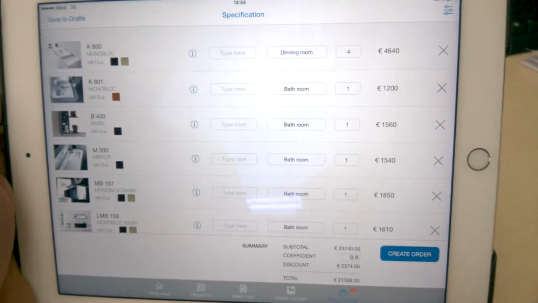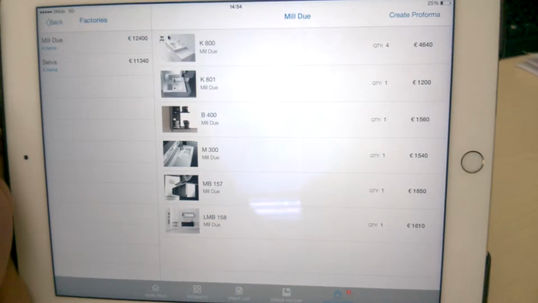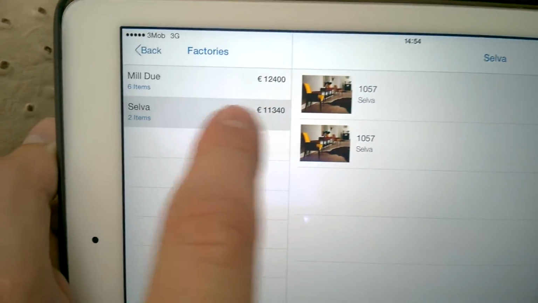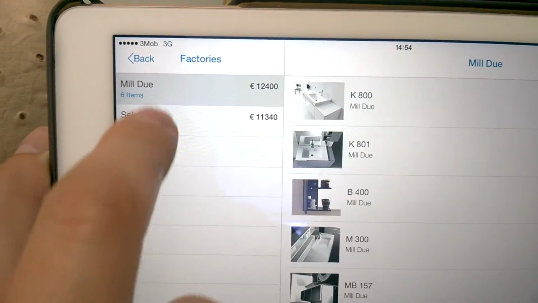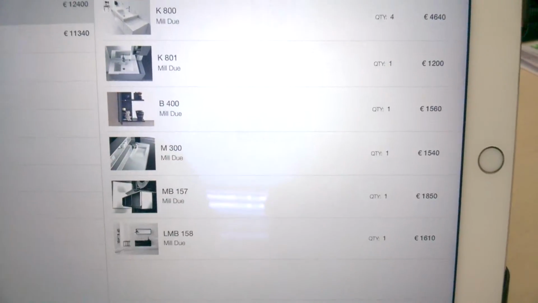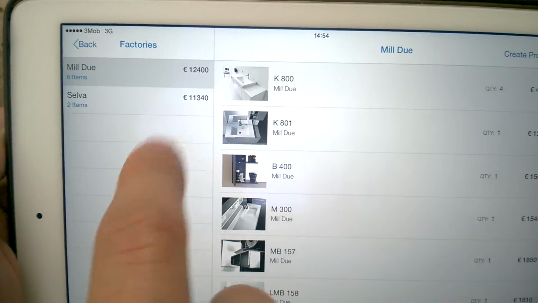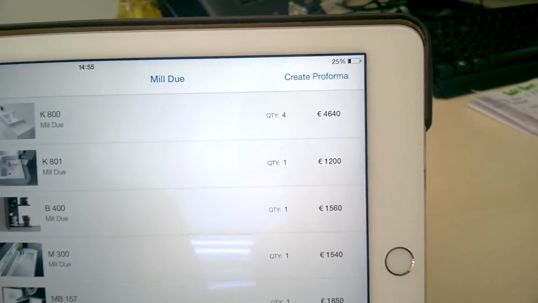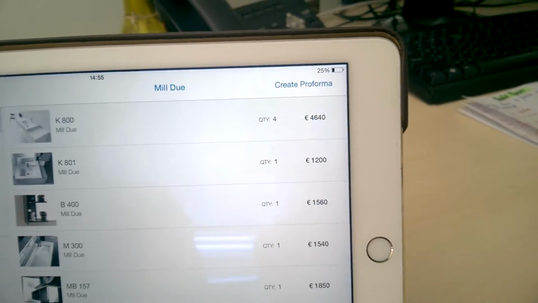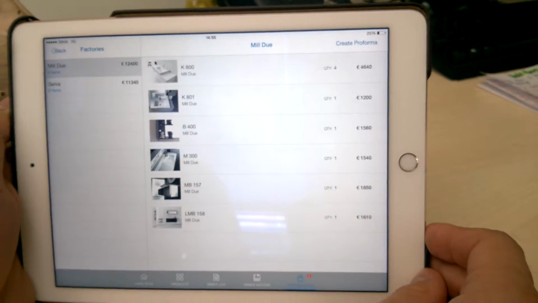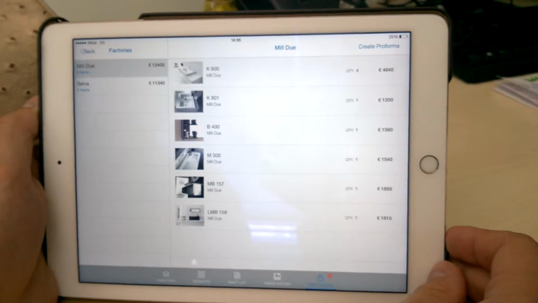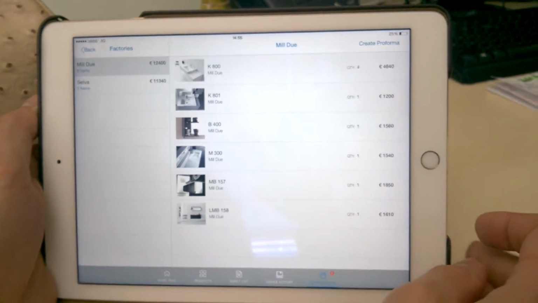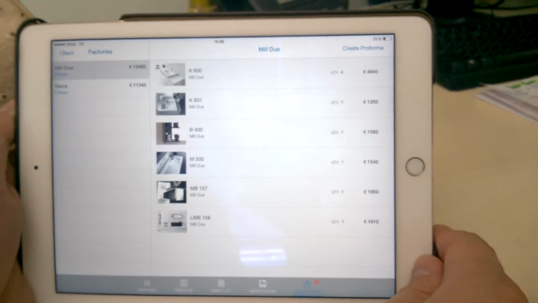And if we press create order, our system will sort all the items according to the furniture producer. So here we have two, and that's why we have two tables here sorted out. And from this screen, it will be possible to create a pro forma invoice for the retailer to send payment. So in order to send payment, he needs to get some pro forma invoice. And how is it being done now?